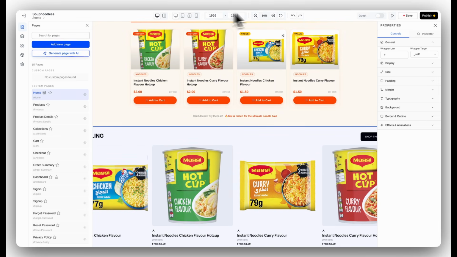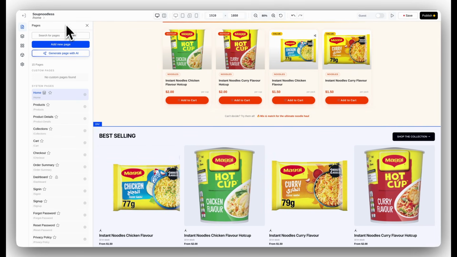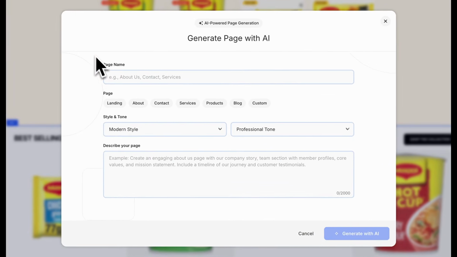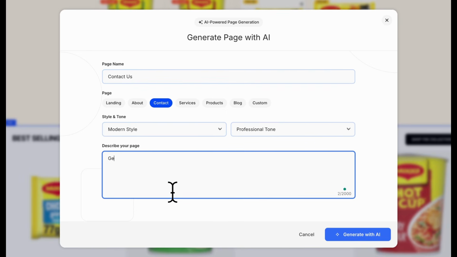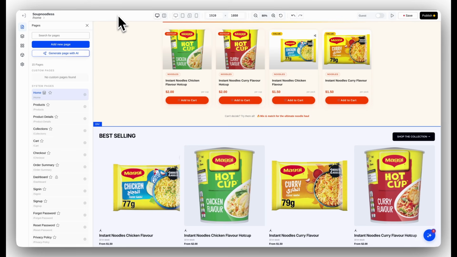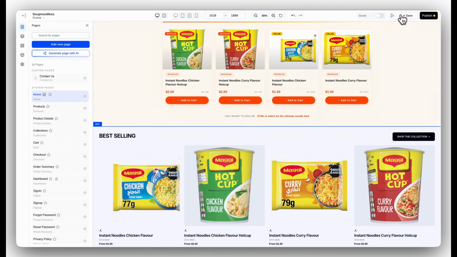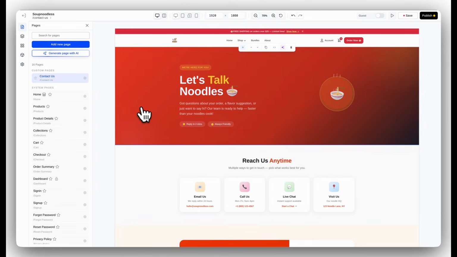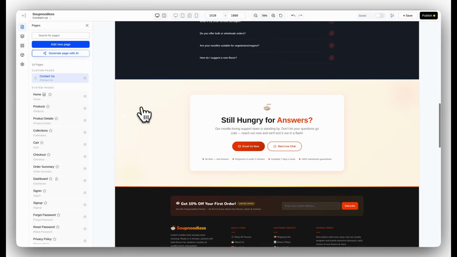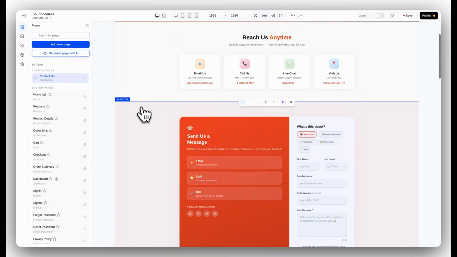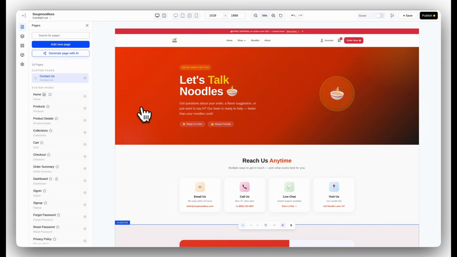Now let's create a Contact Us page. You can build it manually or generate it with AI. Once created, it appears under Custom Pages. System pages are provided by default and can't be deleted.